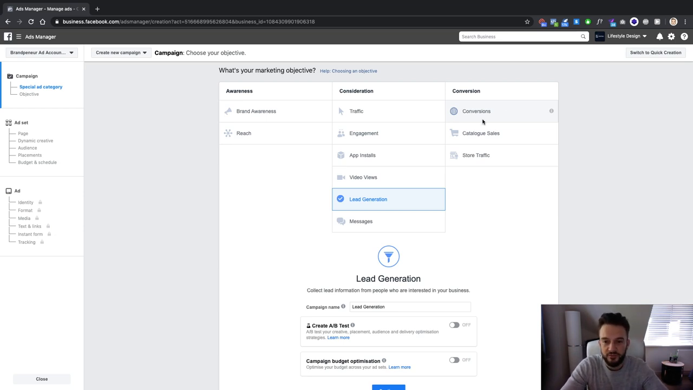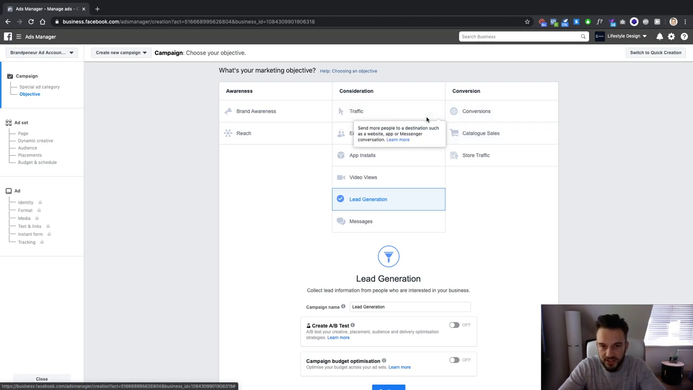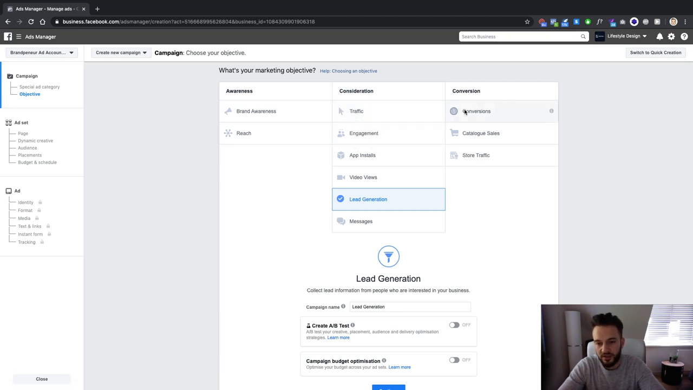So if we, for example, have a traffic campaign and a conversion campaign both going to the same website, then you'll notice that the traffic campaign will get you cheaper clicks and a cheaper CPM, but overall, the conversion will be cheaper with the conversion campaign. So if we get one purchase with a traffic campaign and one purchase with a conversion campaign, then we'll notice that more often than not, the conversion campaign will have a cheaper cost per purchase, okay?